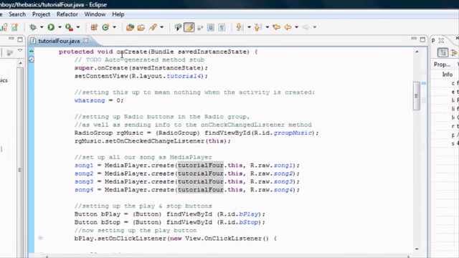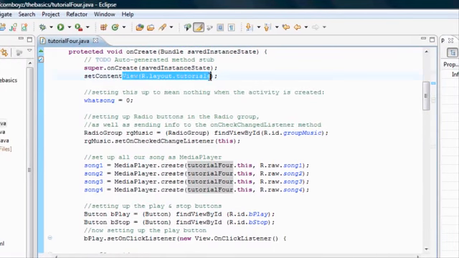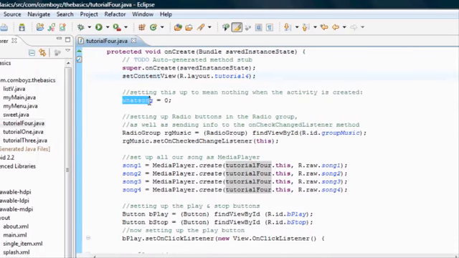Now in the onCreate method, we're going to set it up as layout 4, and like I said, we're going to set up what song it is at 0.